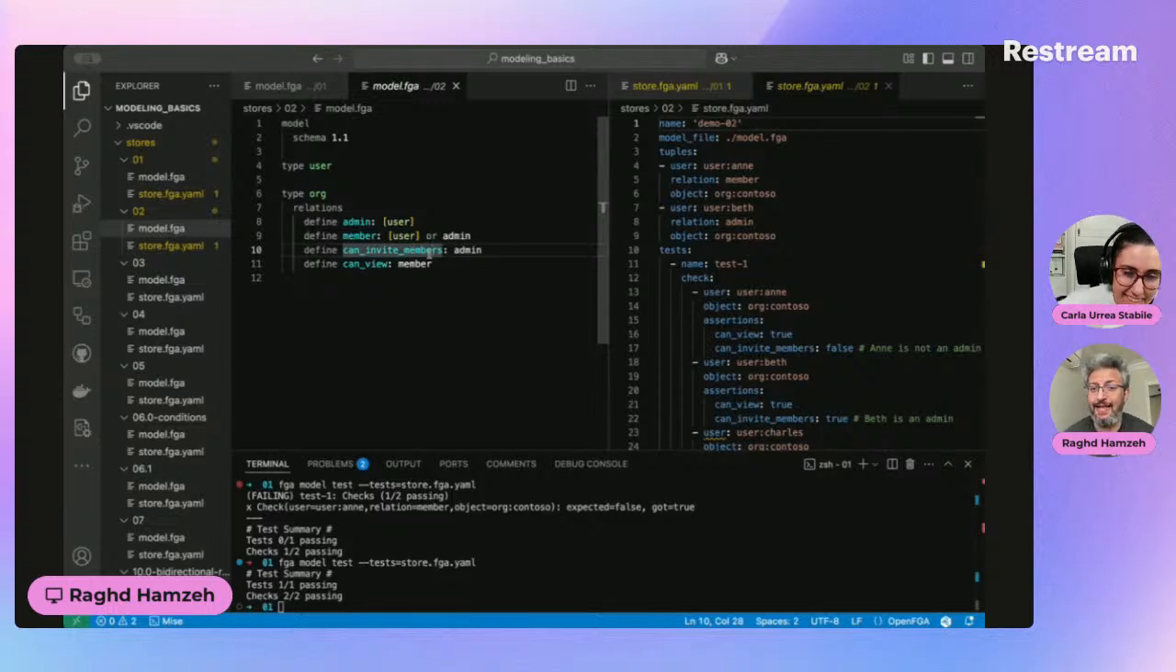That's exactly it, and that's what the system ultimately does. When you ask us can invite members, we will go look at the model, see admin here, go look at admin, and this requires users, and then go look at the database. Are there users or admins on this org? So that's exactly how it works.